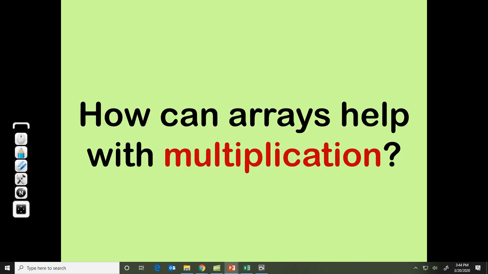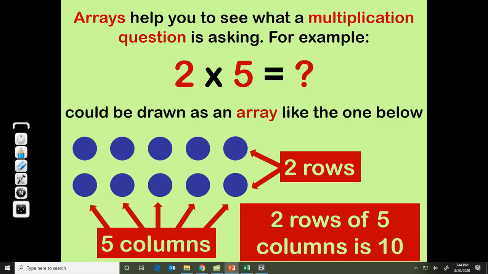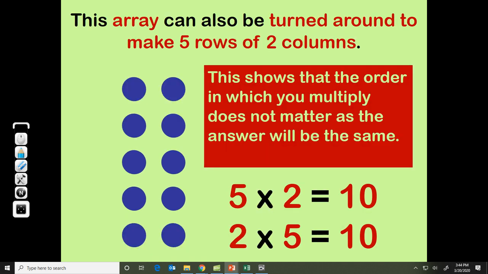So how can the arrays help us with multiplication? So say we have 2 times 5. We can draw that as an array. Look, I have 2 rows of blue dots. They go across, and 5 columns. So I can take the number of rows and the number of columns, and that will tell me what my multiplication sentence is. That doesn't change the number of dots at all.